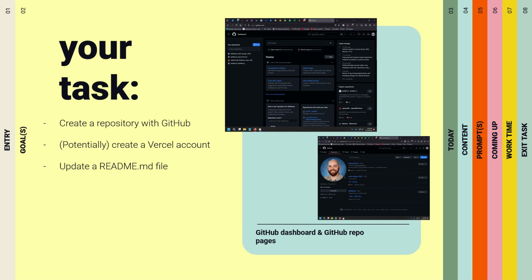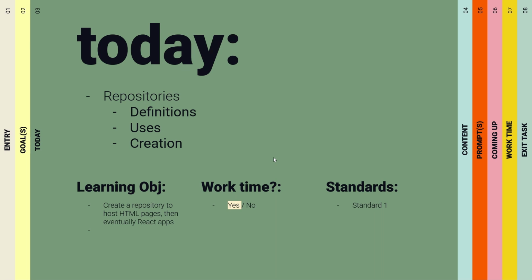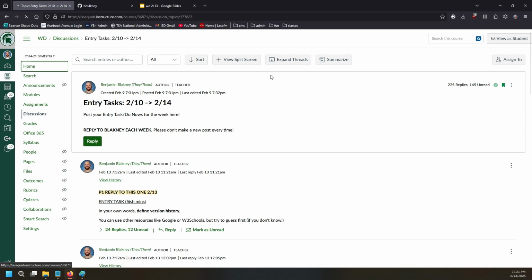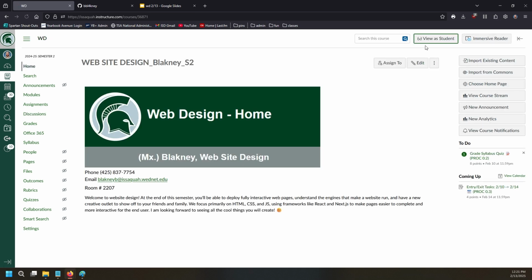If you've already used GitHub before, if you're in Comp Sci or any of the Python courses or some of the other courses offered by Sakti Kumar or Brown, this is stuff you probably have already done, but that's not everybody in here. So we want to make sure that everybody has an opportunity to see how these things work and function. Okay? We're going to define what a repository is. We're going to show you how to use them, and I'm going to walk you through creating them. And our goal for the day is to create a repository to host our HTML pages and then eventually a React app.